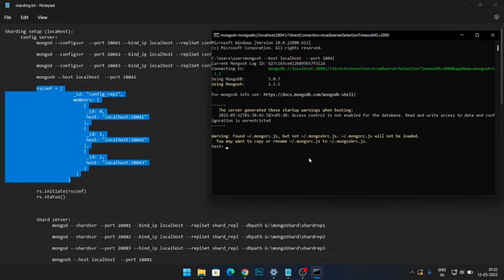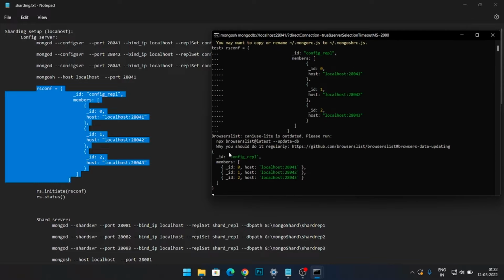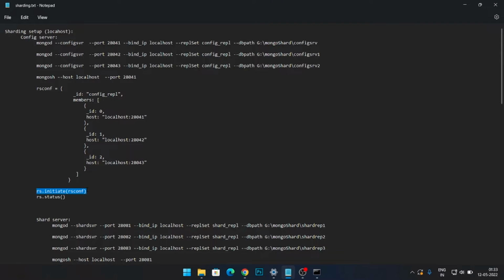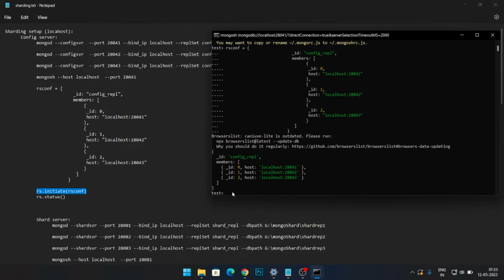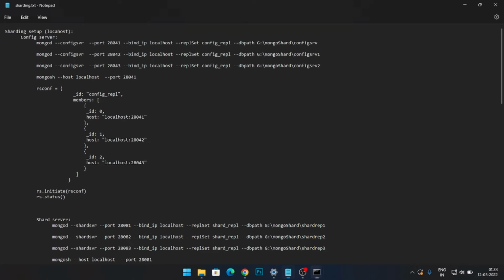Here is the command for that. We'll use the _id configrepl, and it contains three members: config server, config server 1 and config server 2. Here you see it contains three members. Now we have to initiate this configuration so that the three servers can interact with each other. Paste this command, rs.initiate, in the Mongo shell and hit enter, and you will get an okay message that the three servers are connected to each other.